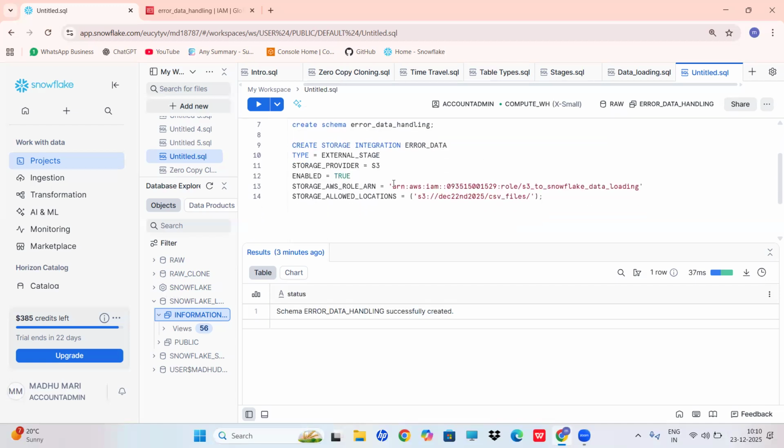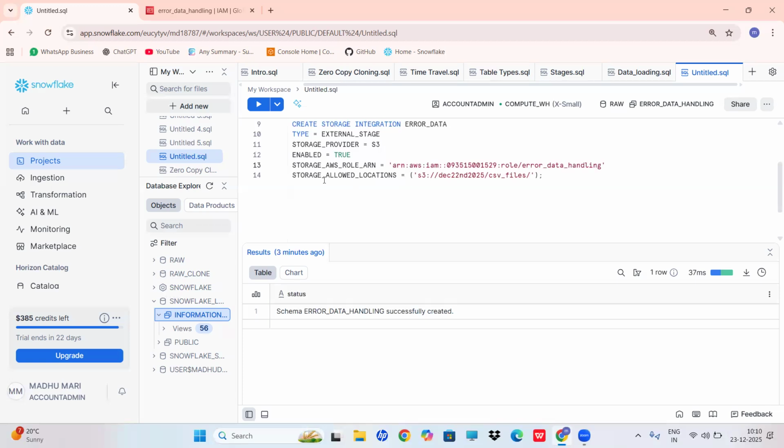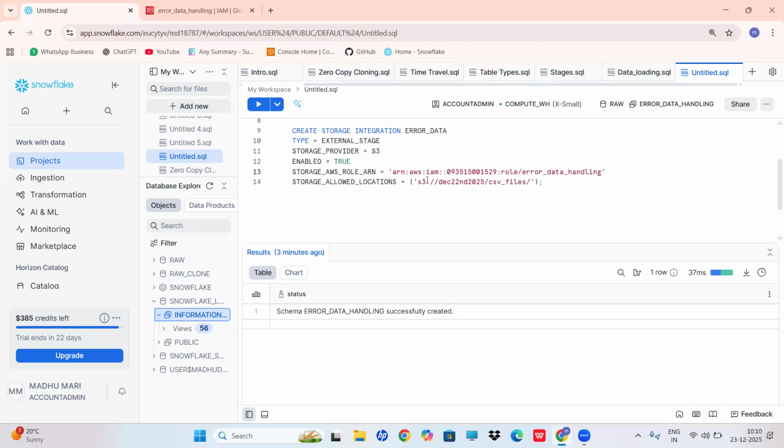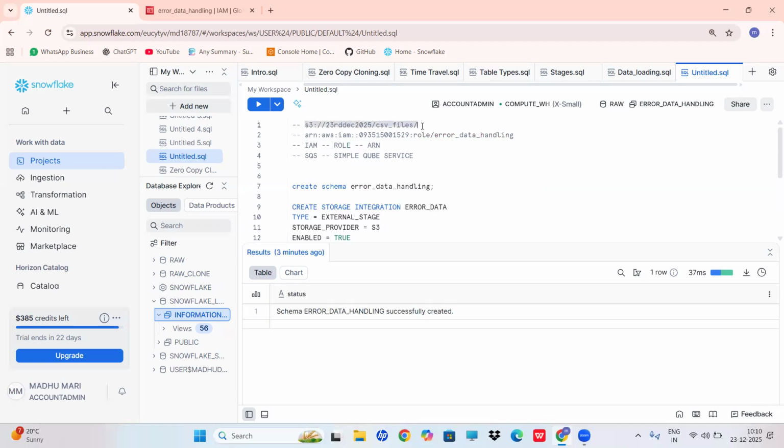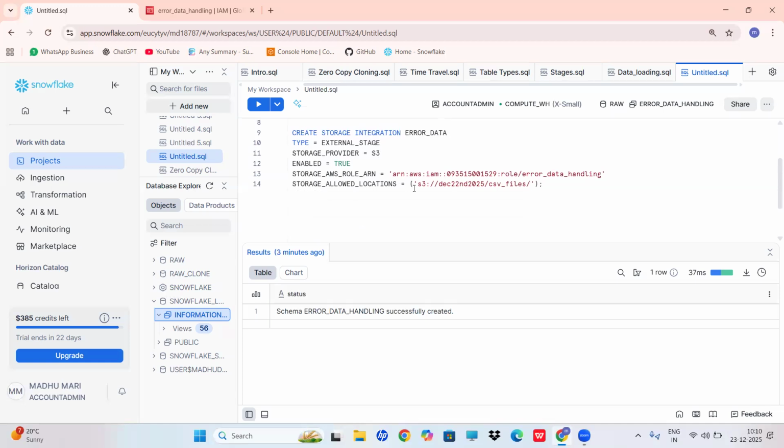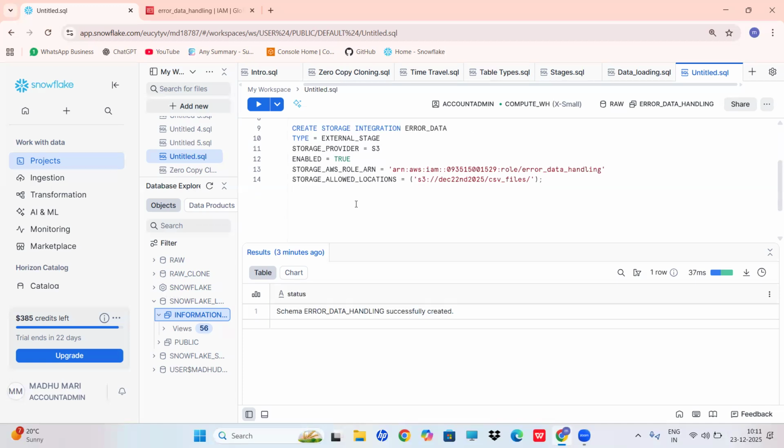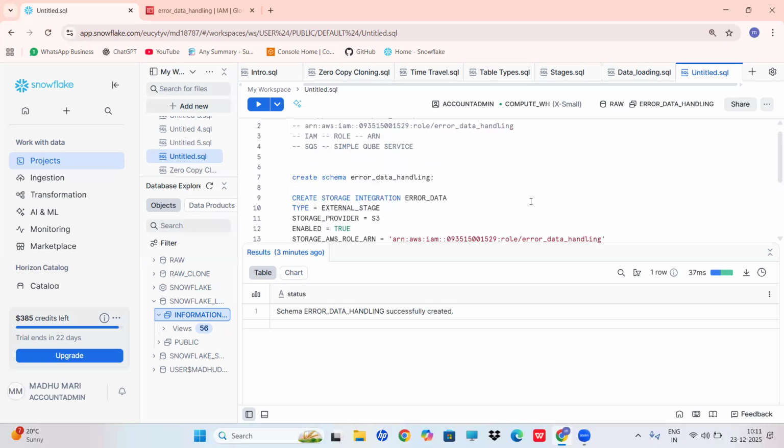Copy this one and paste here. That is the old one, right? Okay, so we have pasted the ARN. Storage allowed locations means from which place it needs to accept the data. It needs to allow data from this S3 bucket, whatever data is inside the S3 bucket. That's why storage_allowed_locations. From this location we are getting the data. Remember, the ARN we need to give in single quotations, but storage allowed locations is brackets with the URL inside single quotations. So this is the integration.